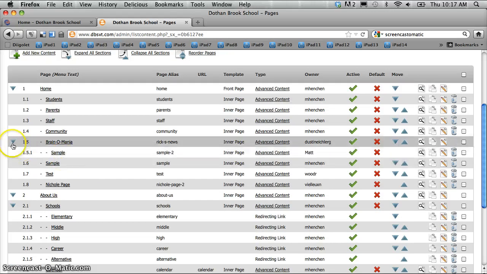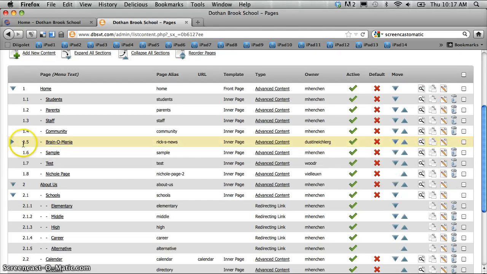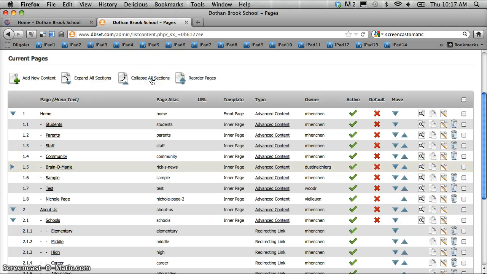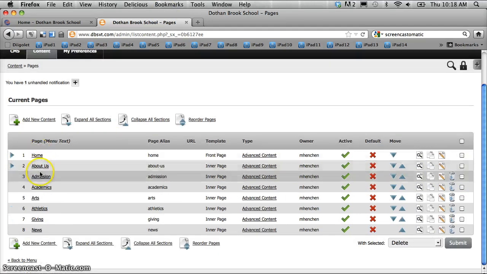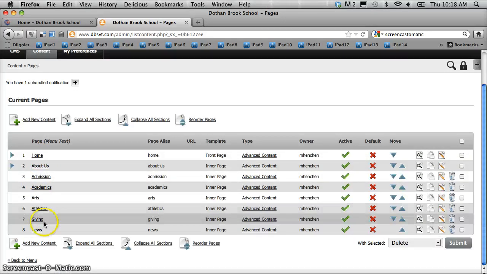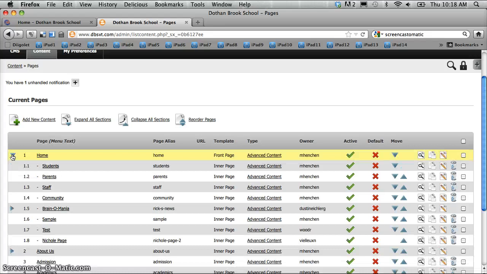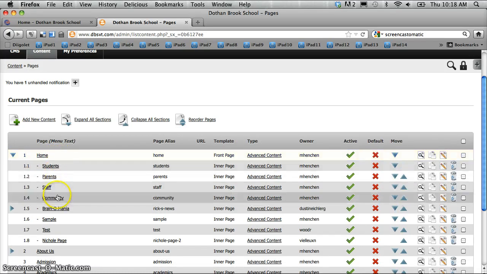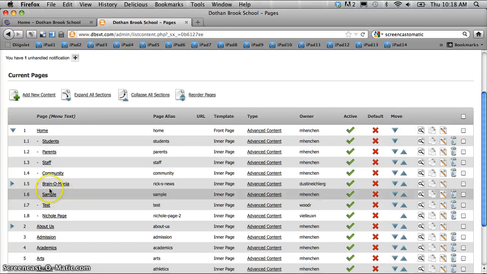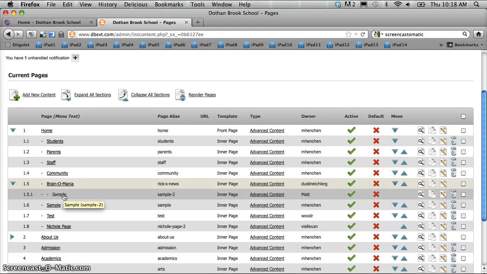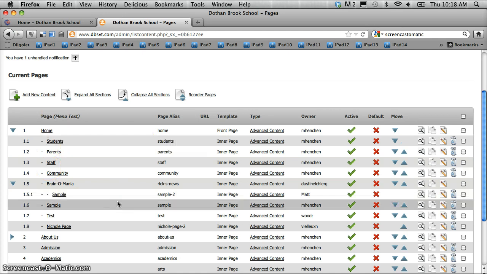You'll also notice that some of them have drop downs as well, and that helps to organize the view of the pages. You can see that in the main menu. If we collapse all sections, we can see the main menu is Home, About Us, Admission, Academics. So this is everything in the main menu of the website. And then it looks like there are some pages underneath these tabs. Underneath Home, there's Students, Parents, Staff, Community, and then Brainomania. And underneath Brainomania, it looks like there's even something. Okay, so that's how the pages look.